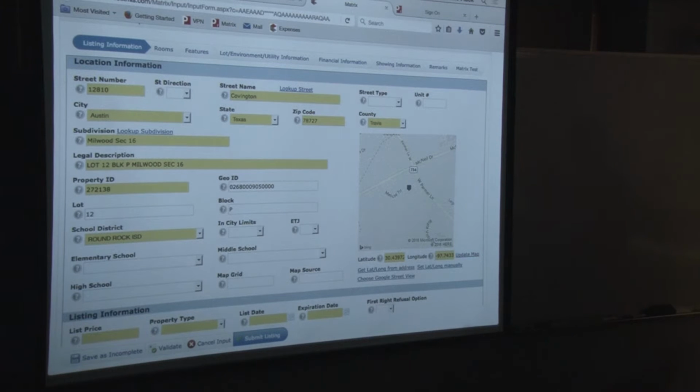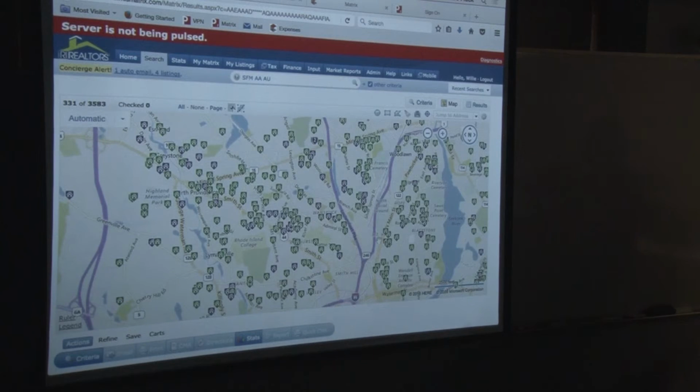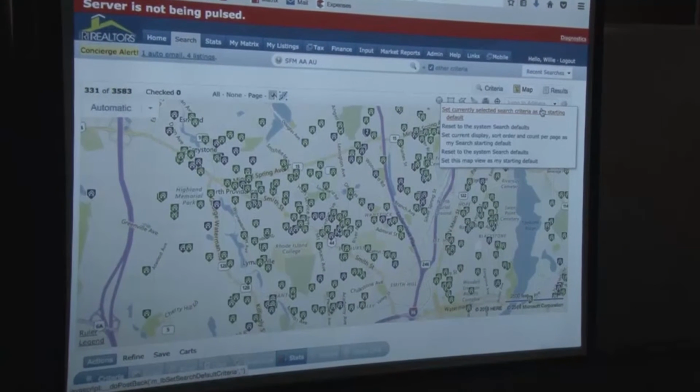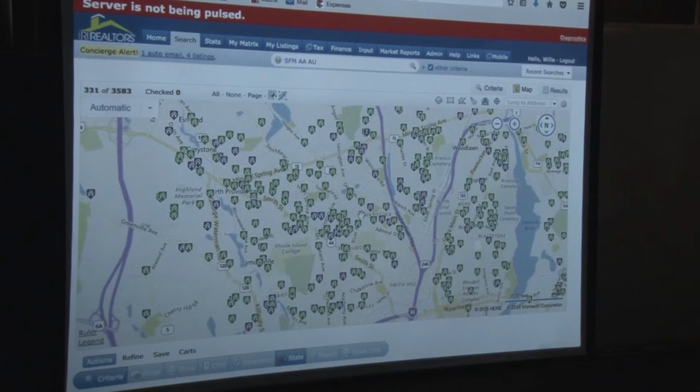Okay, back to map searching. So once you get the map set the way you'd like to see it, go to your gear and set that as your default. That way you won't have to move the map every time you go in. You can always move it for any given search, but your initial view will be the way you want it. There's three different shapes. There's the circle, the rectangle, and the polygon.